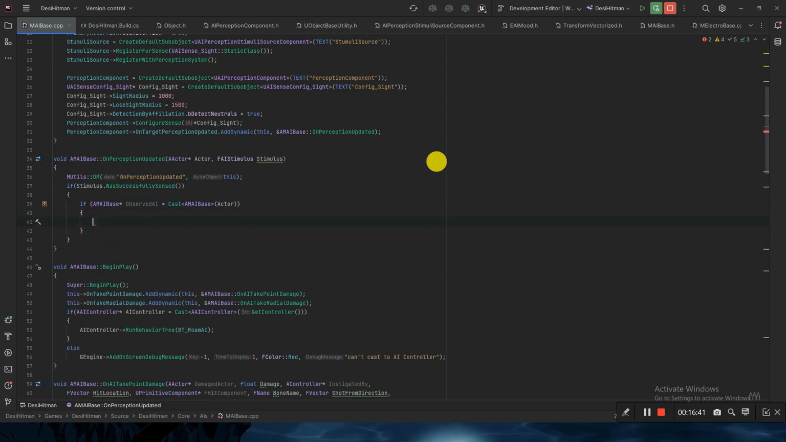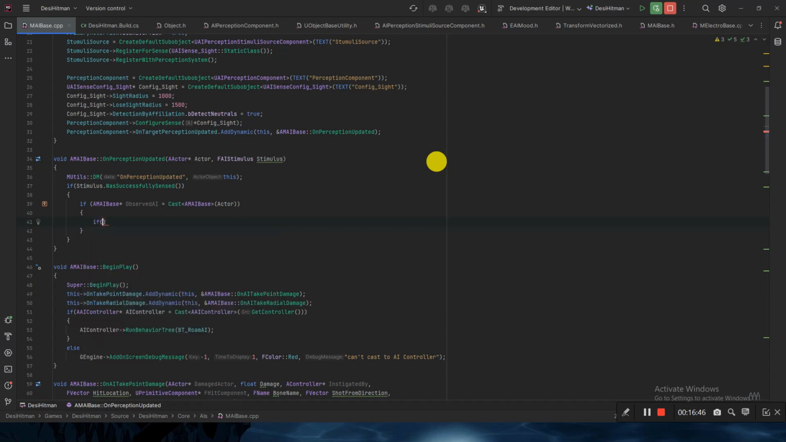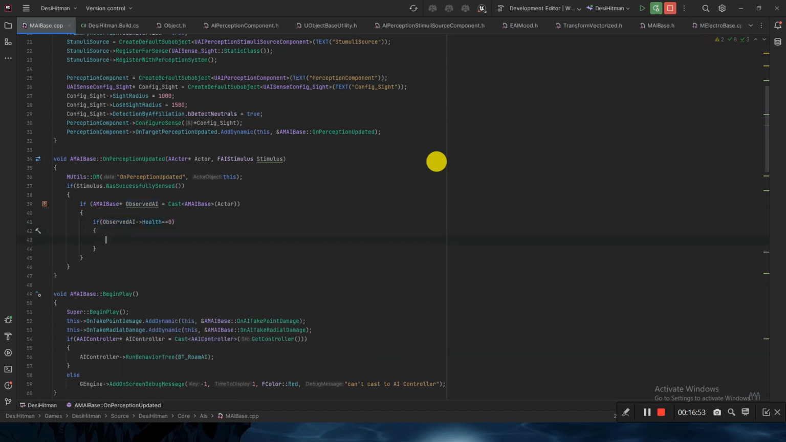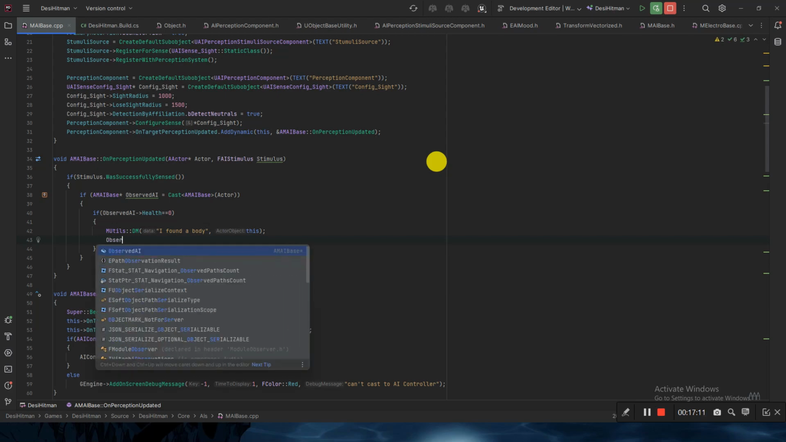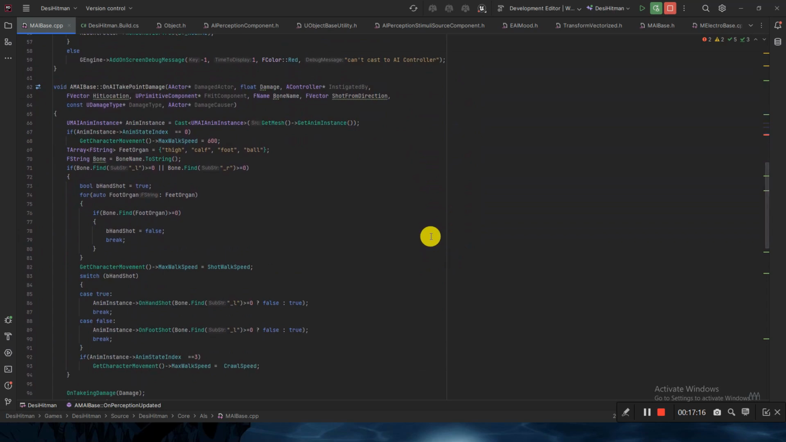If we have the observed AI, then I will check if observed AI health equals 0. We will print "I found a body." Next thing which we can do, observed AI. I think we have set that Blackboard entry before also.